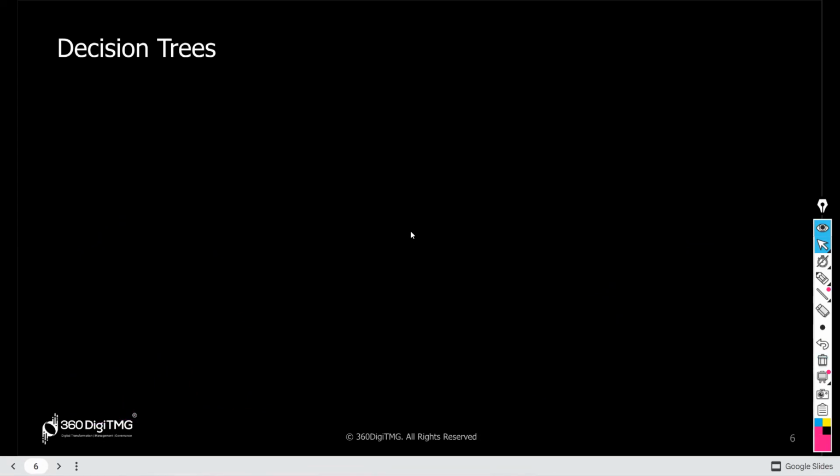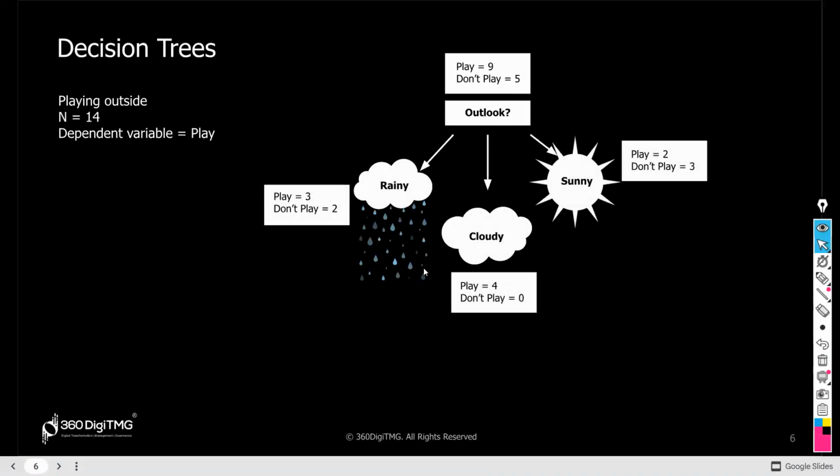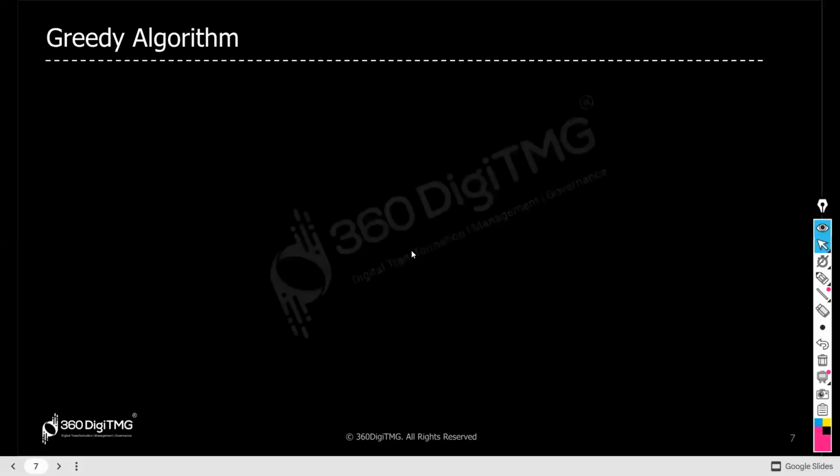Okay, here, see here. Now, playing outside, 14 are there, out of which play is the dependent variable or target variable. So now we are presenting this in the reverse manner, which is bottom to top. And here this is top to bottom, which is easy to understand. So again, the same thing windy, and again the same thing temperature. This is what the decision tree looks like. We reverse it and we will understand it clearly.